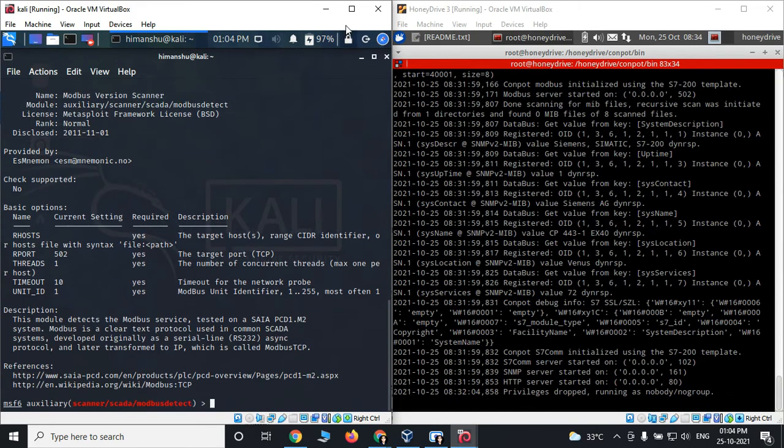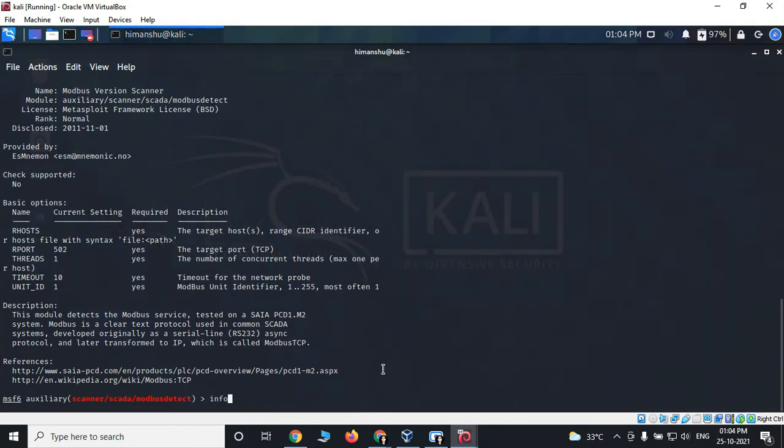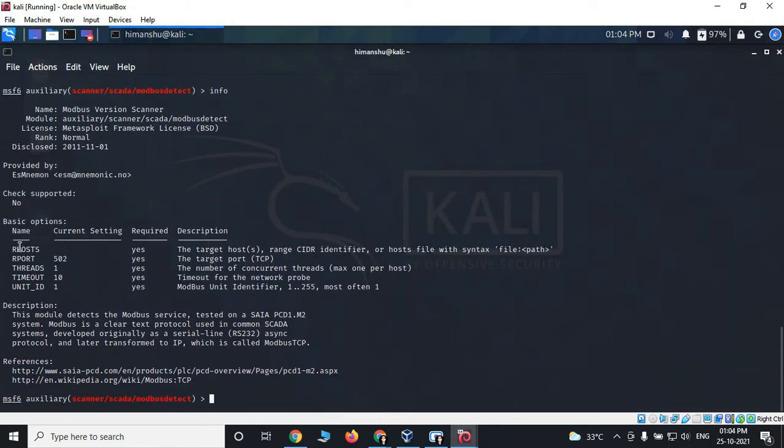Let me clear the screen and type info again. There is just one setting that I need to add, which is the RHOST. Remaining, I'll be keeping default. I need to add the address of the attacked machine, the machine which has the Conpot installed in it, 192.168.1.2.